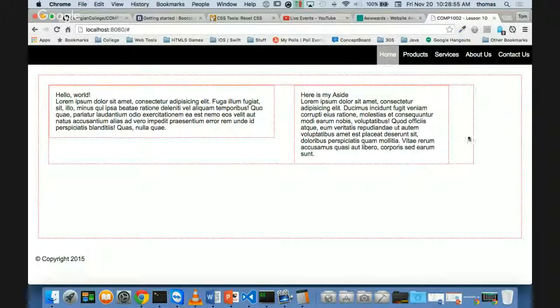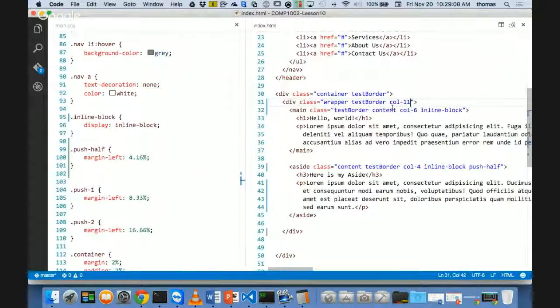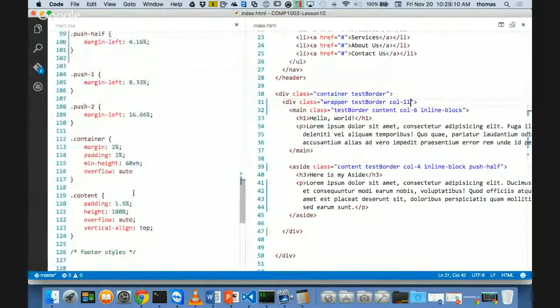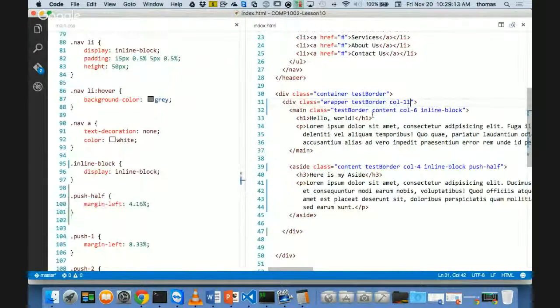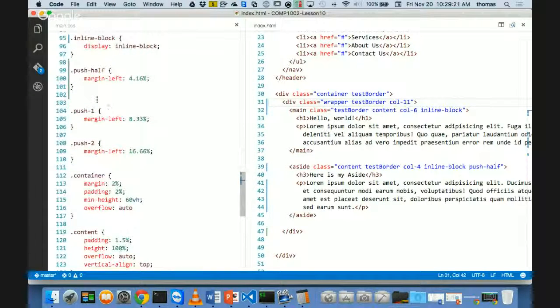And now I want to make sure that my outside border here has a margin of auto, to center it. Let's see if that works. So if I go back to here, I'm saying my wrapper has a margin of auto. My wrapper is inside my container, but outside of my main and my aside, and that's what it's wrapping. So it's going to be somewhere down here.